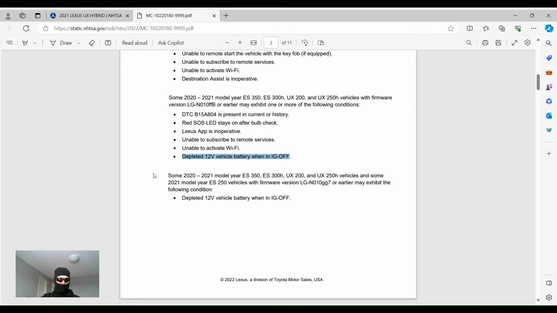Depleted 12 volt vehicle battery when in ignition off. What happens is you will park your vehicle and then sometimes it will be fine. And then sometimes your battery gets drained within just a matter of a few days. And you come out and you cannot start the vehicle. You boost it, it drives fine again. And then one day randomly it's just dead again. And that's a good indication that you would need to have this software update performed.